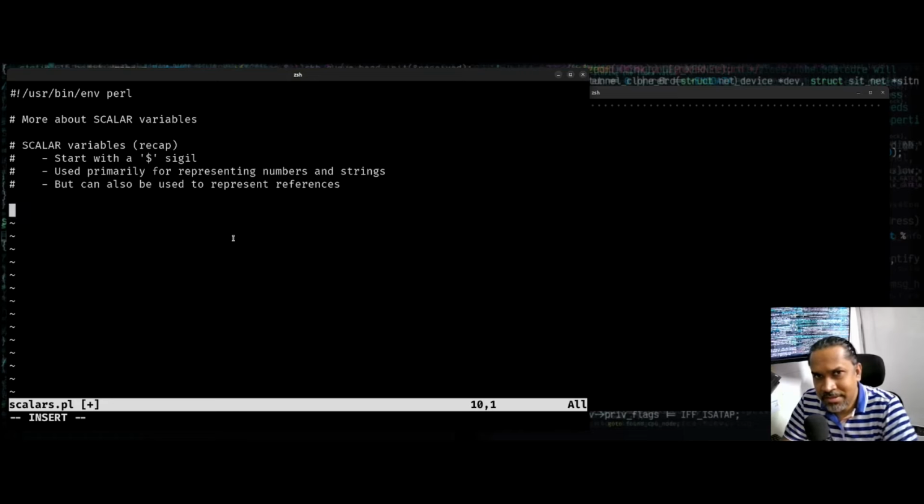So let's learn more about scalar variables in Perl 5. A while ago, I told you that scalar variables start with a $ sign and they're primarily used for representing numbers and strings. Well, Perl does not really differentiate numbers and strings as data. They both are seen alike. I would say that Perl just treats everything as a string.